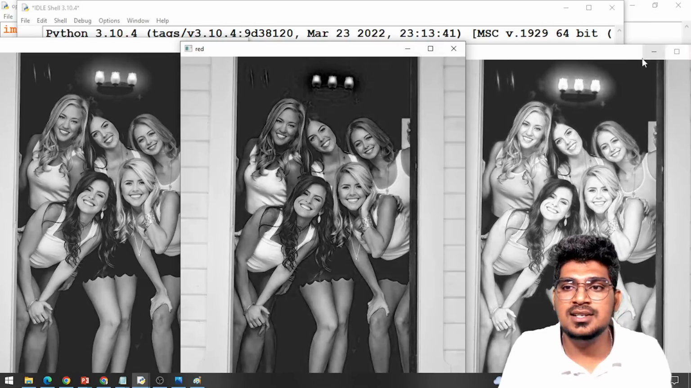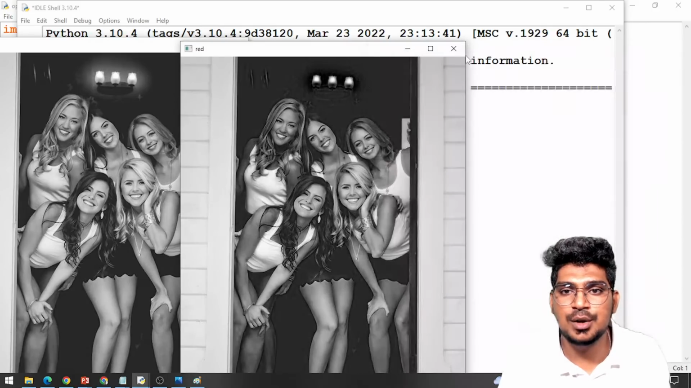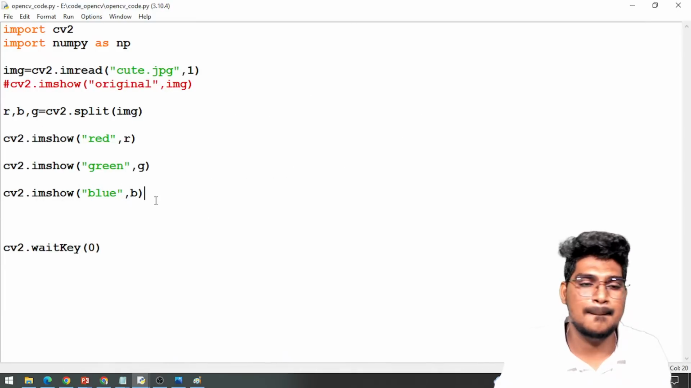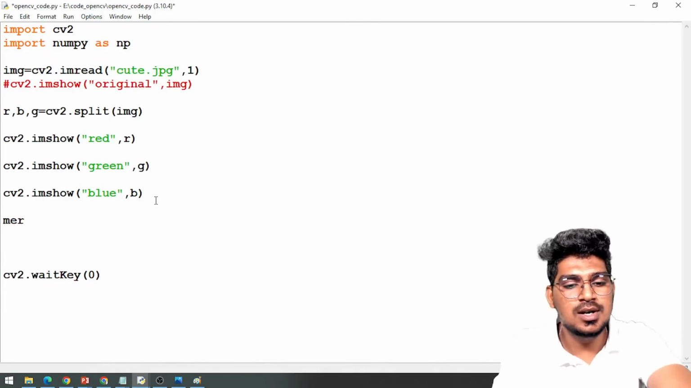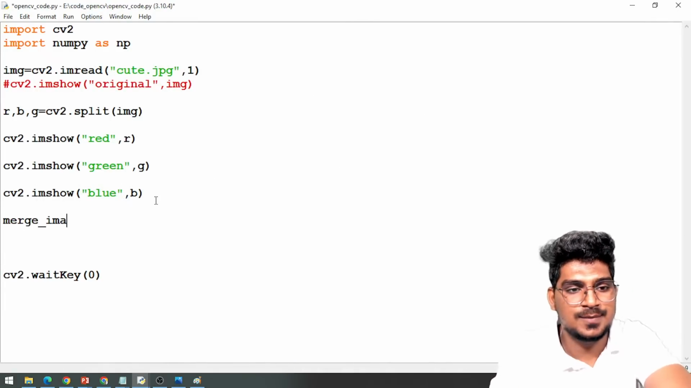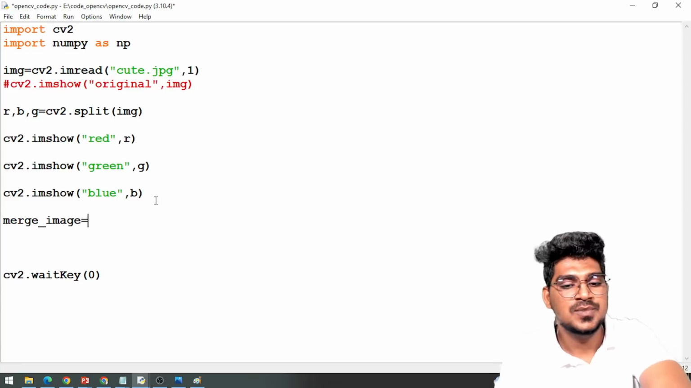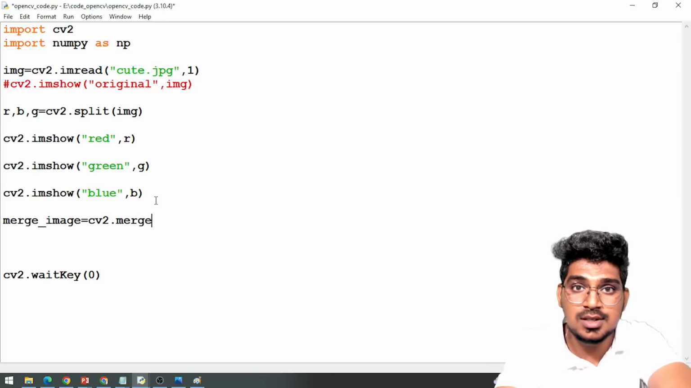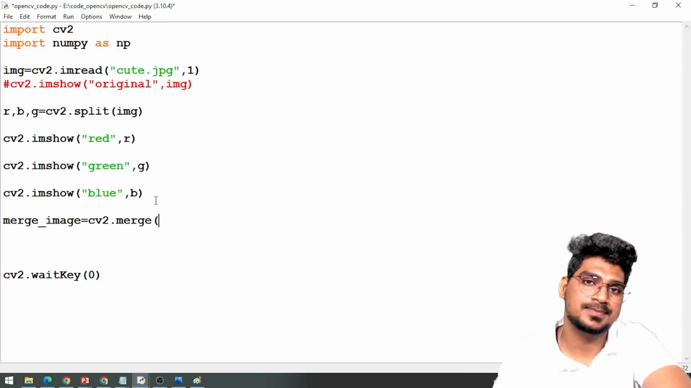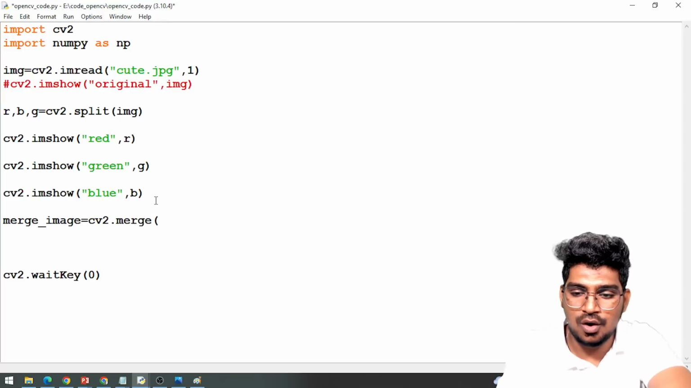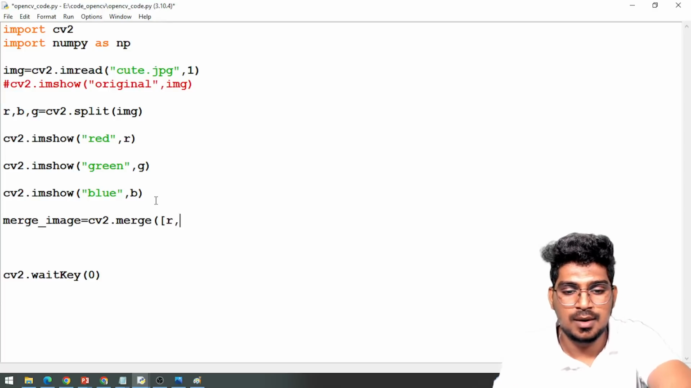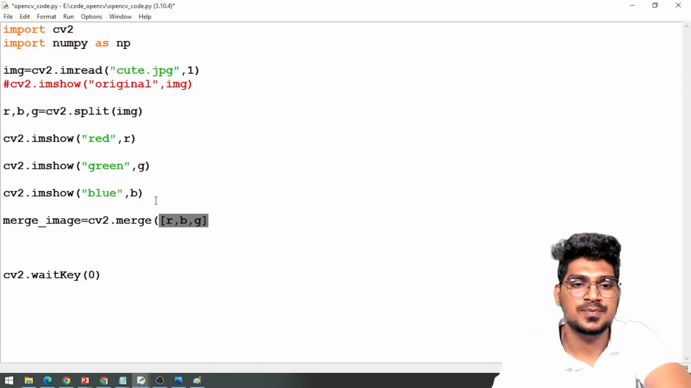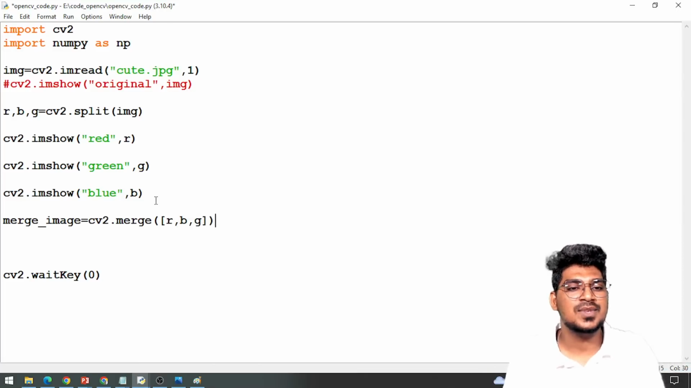Which function are we using for merging? Just a minute. Merge image is equal to cv2.merge of the channels. That is very important. Merge of B, G and R. Is that clear?